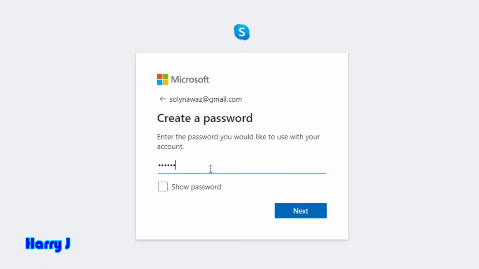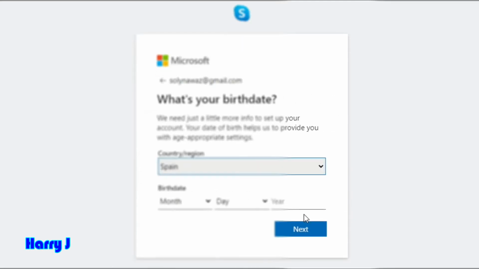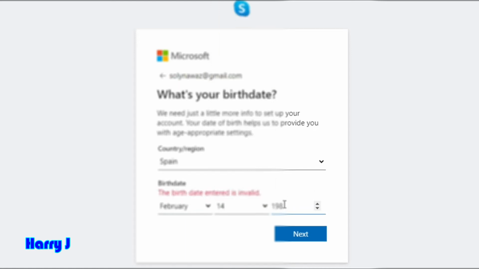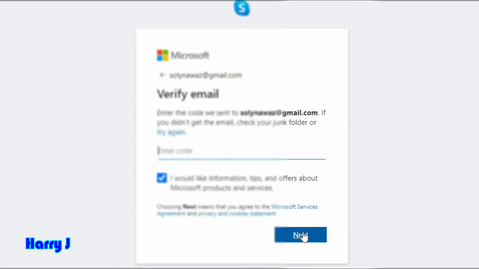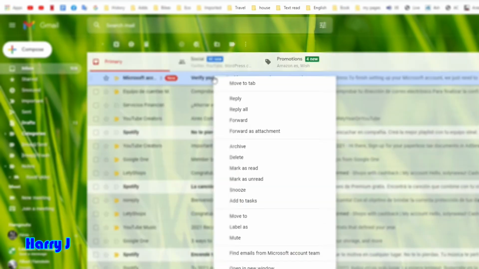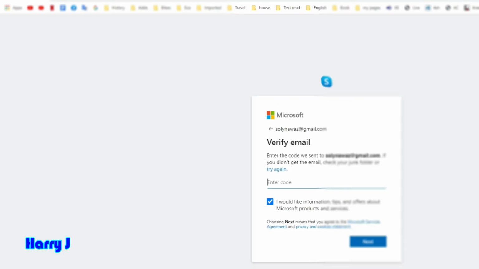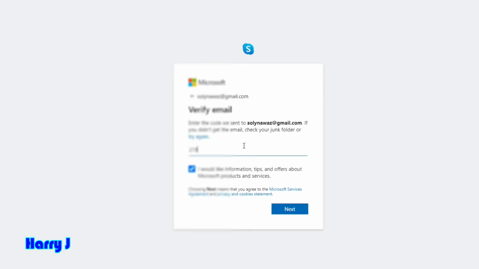Put a password. Next button. Put my name. Next button. Put a date of birth. I hit next button. I get a verification code to my Gmail account. Here we go. I open here. Put the code. I hit next button.